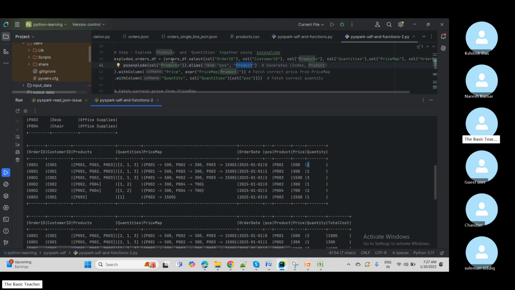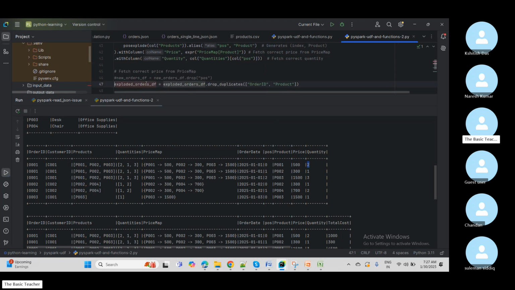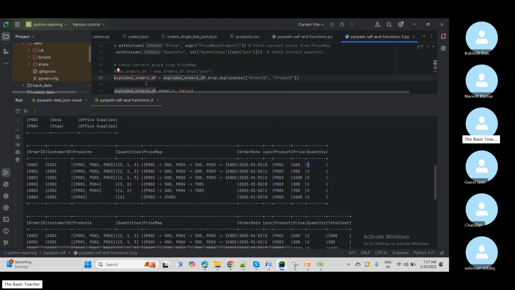So here I have dropped the duplicates. Why did I drop duplicates? Because I see some duplicate records. Okay, why duplicate records? Because, let me uncomment this and run this again.